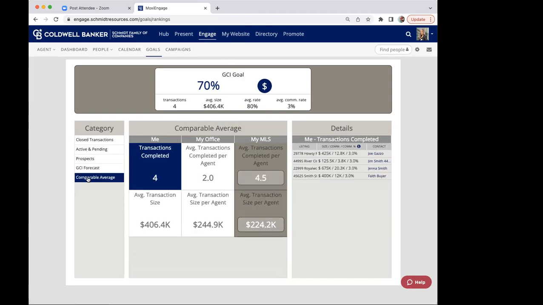My comparable average is really awesome because it helps me to have a healthy competition, either with myself or to gauge where I'm at in my location versus my MLS. It says four transactions completed and tells me the average size, but look at this. It breaks it down between myself and my office, so those agents in my local office, and those agents in my local MLS as well. So it just gives you some of that data.